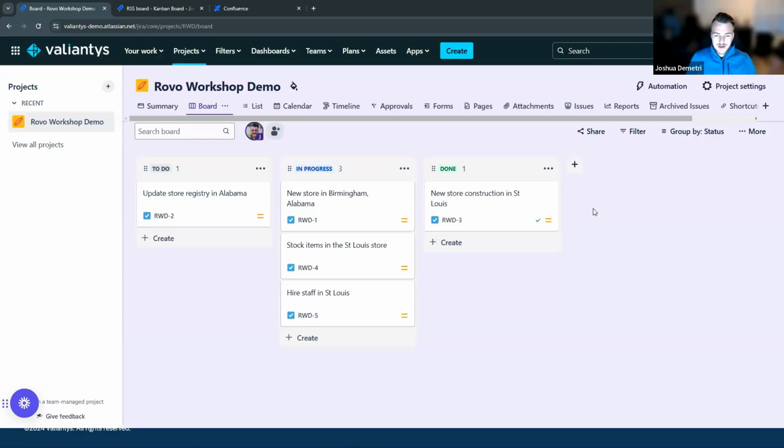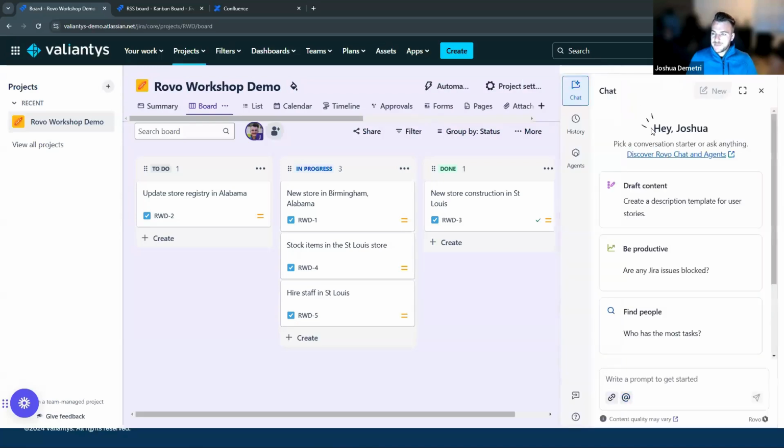So what I want to do to start is just jump into the Rovo chat. If you see at the top right, I have this chat button, and this is how we access Rovo chat. And it'll start off by just giving me the chat screens. This is just our basic chat. This is what works out of the box. It allows you to ask questions about your environment.